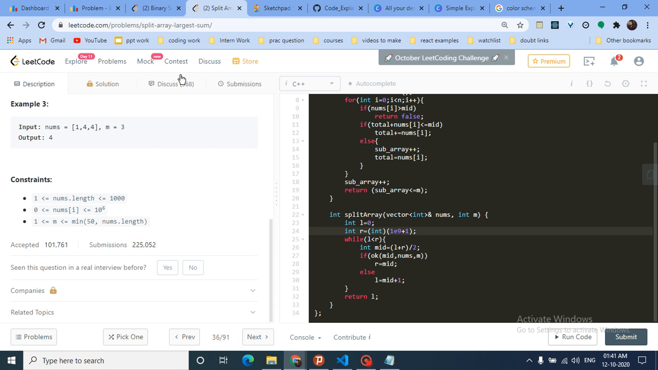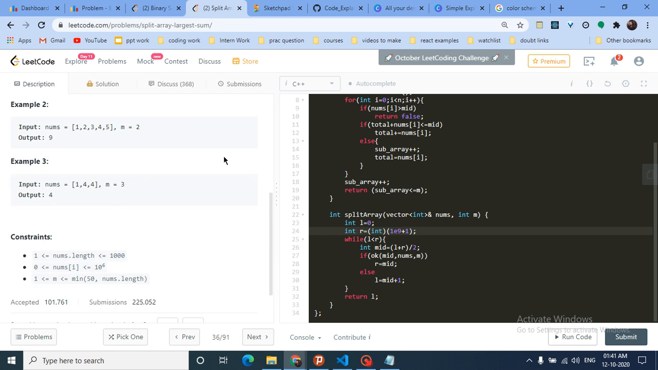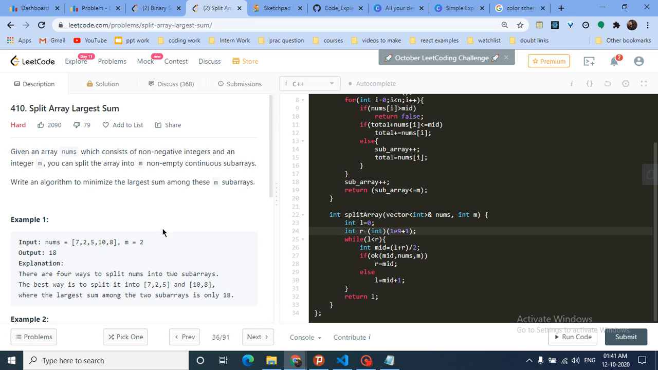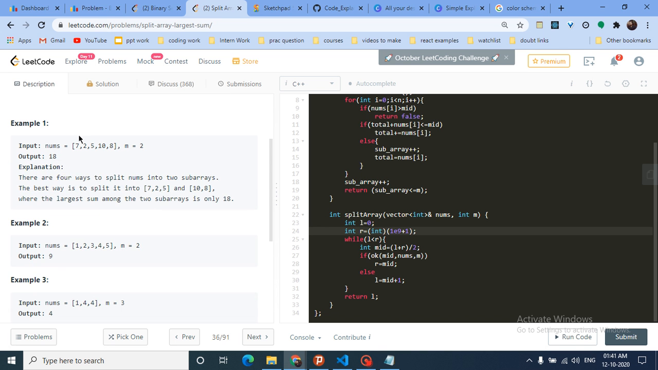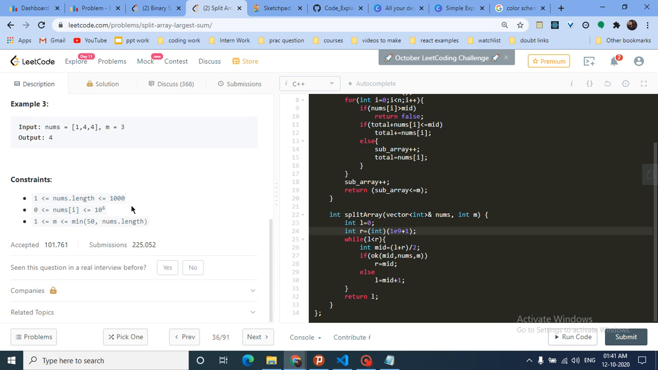That's why there can also be a case in which the number of subarrays m I can divide into is equal to 1, which means that I have to take the whole array. And if I take the whole array, then the total sum I will get is equal to the summation of all the elements. And the maximum element size can be 10 to the power 6, 1000 times, which means 10 to the power 9. So that's why I've taken this value.